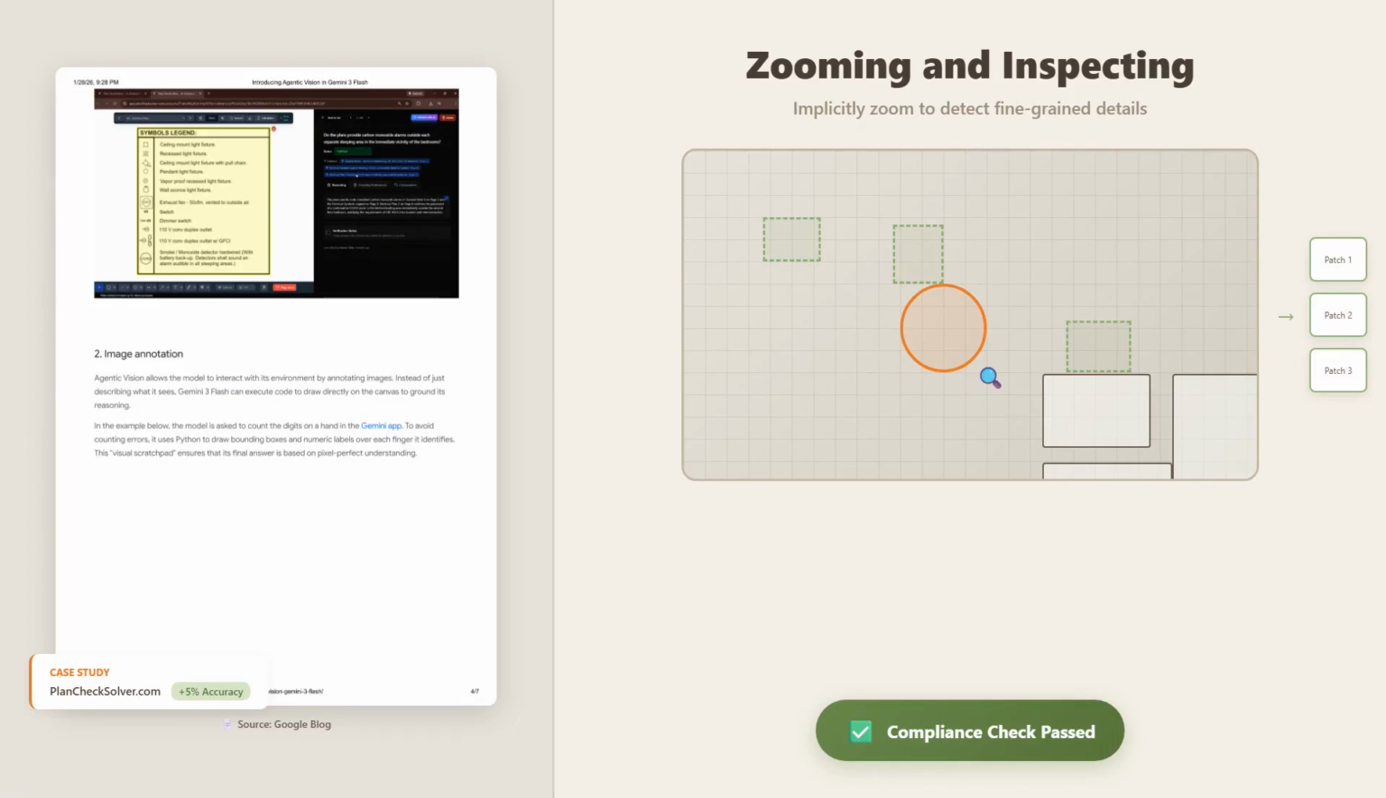Here's how it works. Imagine you have a complex architectural blueprint. The model receives the full image, but quickly realizes that certain areas contain critical details that are too small to read at this resolution. So it generates Python code to crop and zoom into specific patches. You can see how the model identifies regions of interest, extracts them as separate patches, and then analyzes each one individually. The arrows represent this flow of information from the original image to the extracted sections.